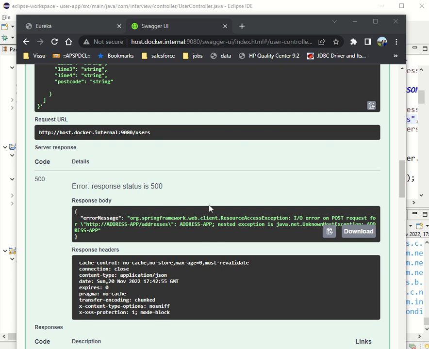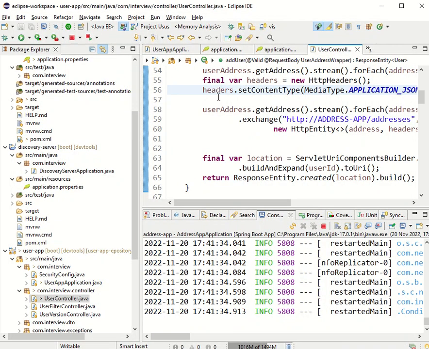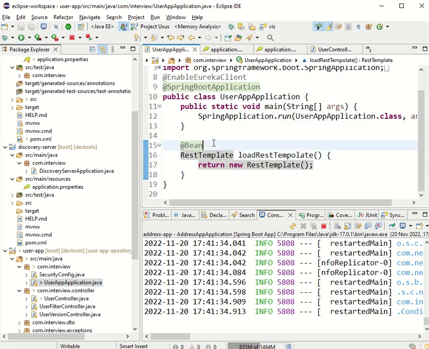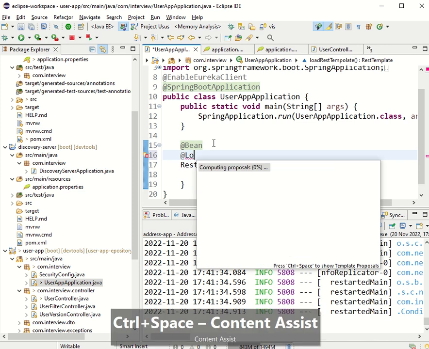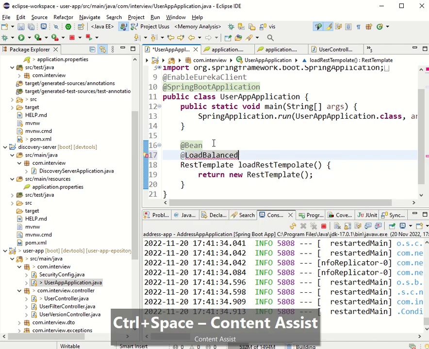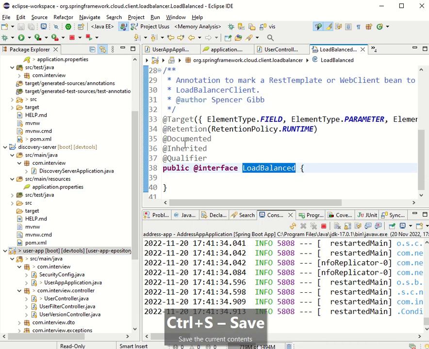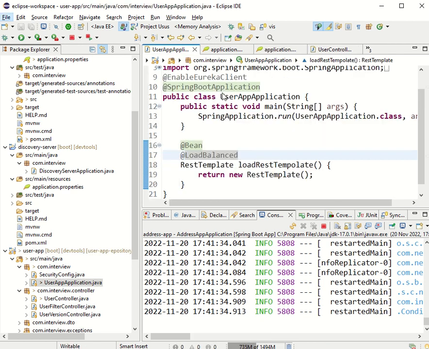The reason we have encountered this issue is we have not mentioned the load balancing to the REST template when we are passing this parameter. So if we go back to our application, inside the user control we have a bean, where we will say it is going to be a load balancer. So this particular annotation, LoadBalanced, will help the REST template identify the various applications by name rather than by port.